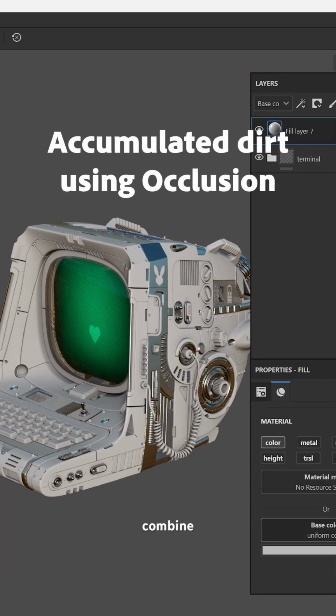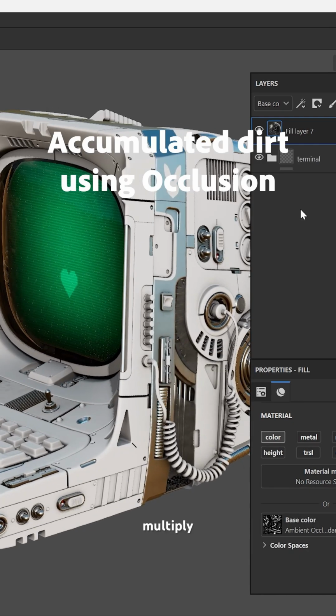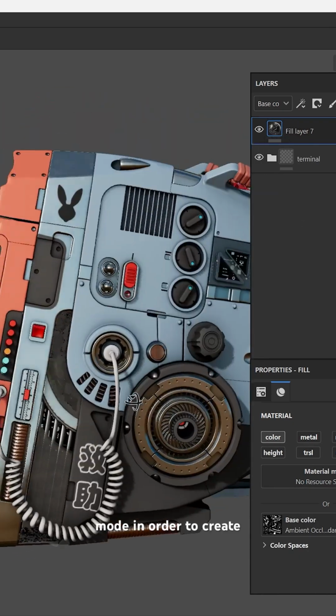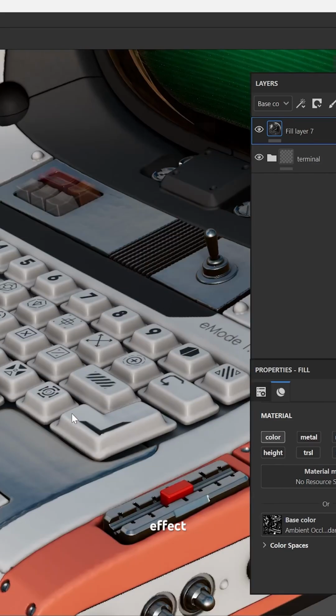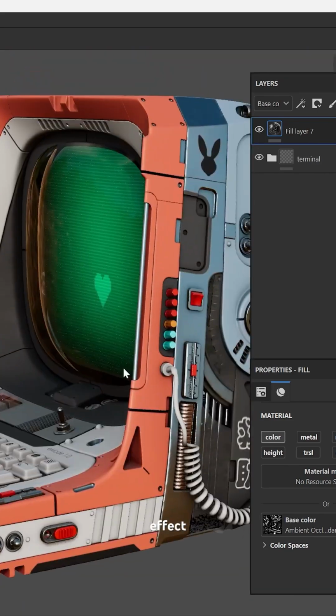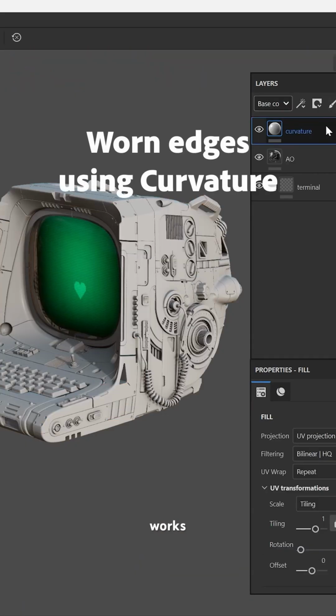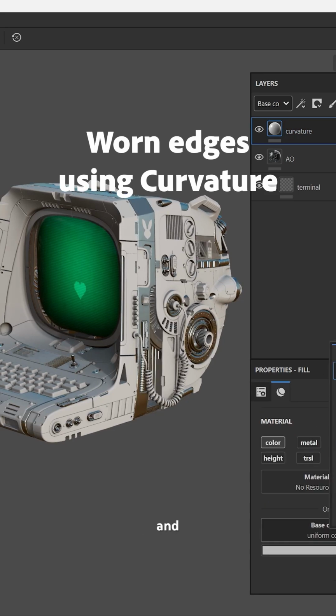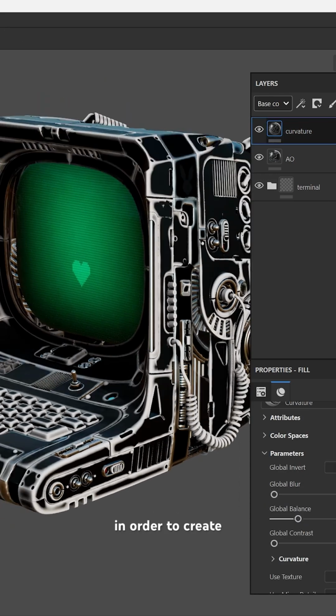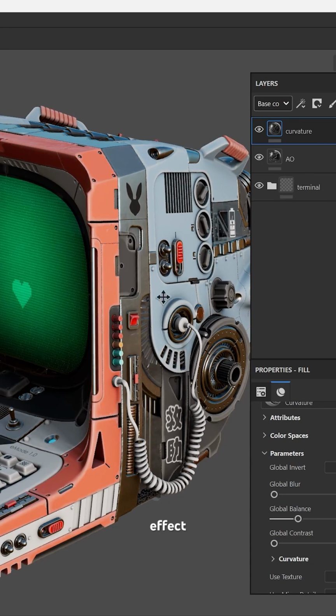Sometimes I combine occlusion as a base color and multiply blending mode in order to create occluded dirt effect. Similar trick works with curvature information map and overlay blending mode in order to create the worn edges effect.